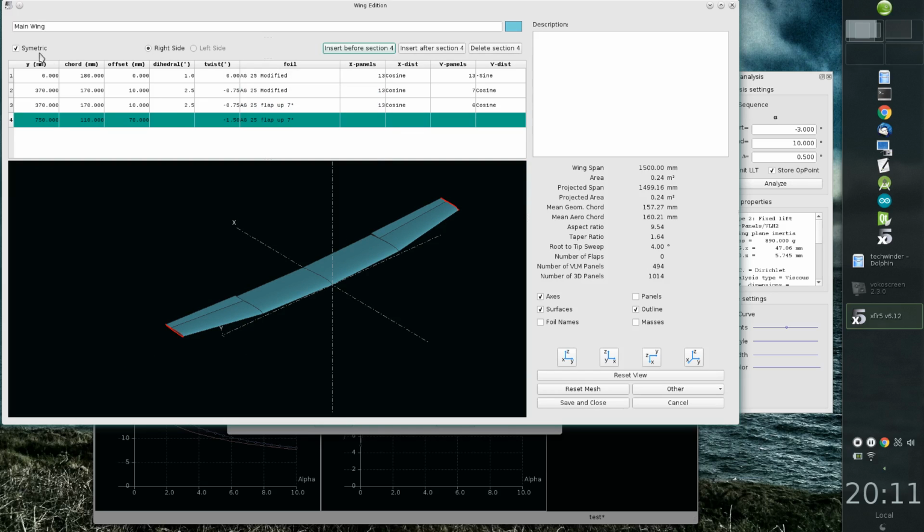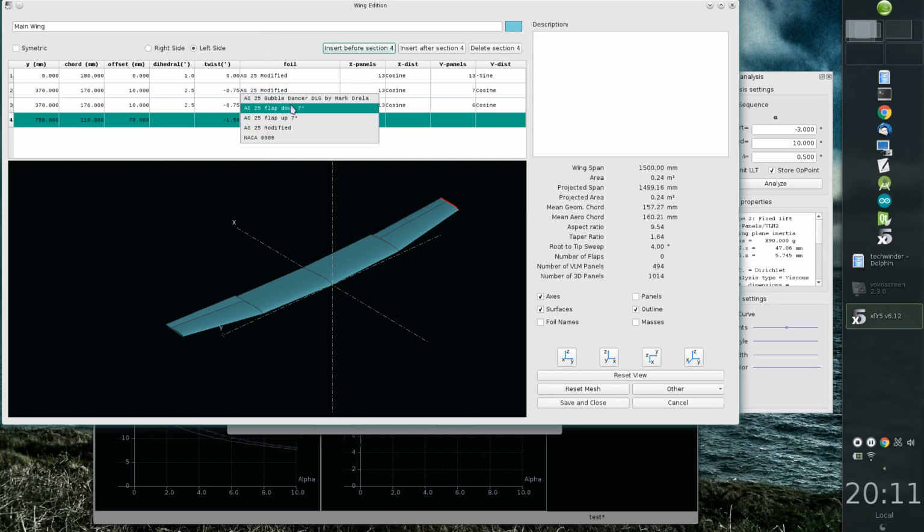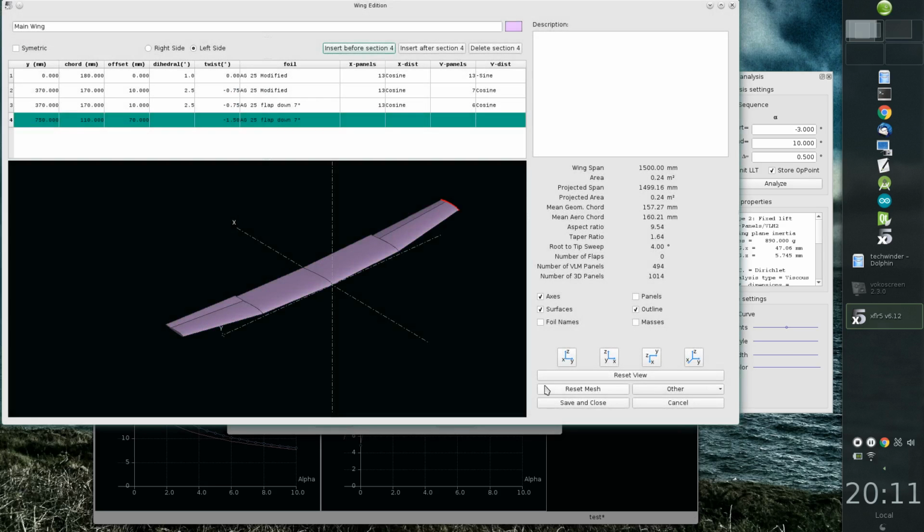But let's suppose we want to analyze a non-symmetric wing, so the flap will be up on the right side and will be down on the left side. Let's change the color again to make sure that we don't get mixed up later on. Okay, and here's our new wing.